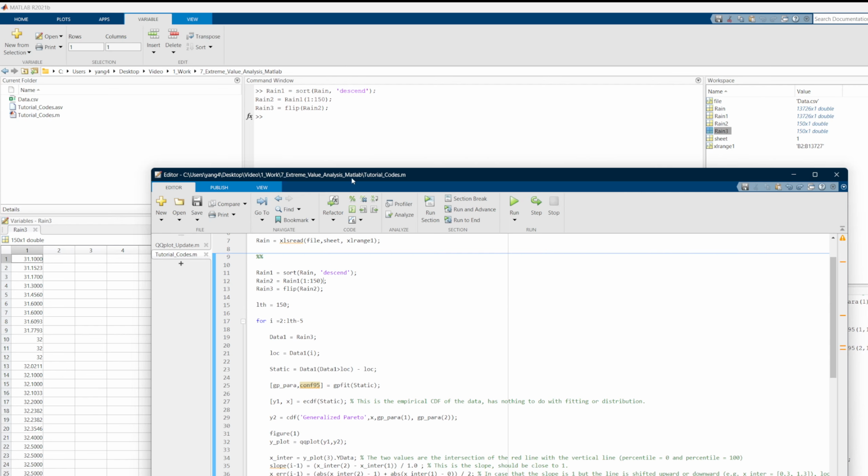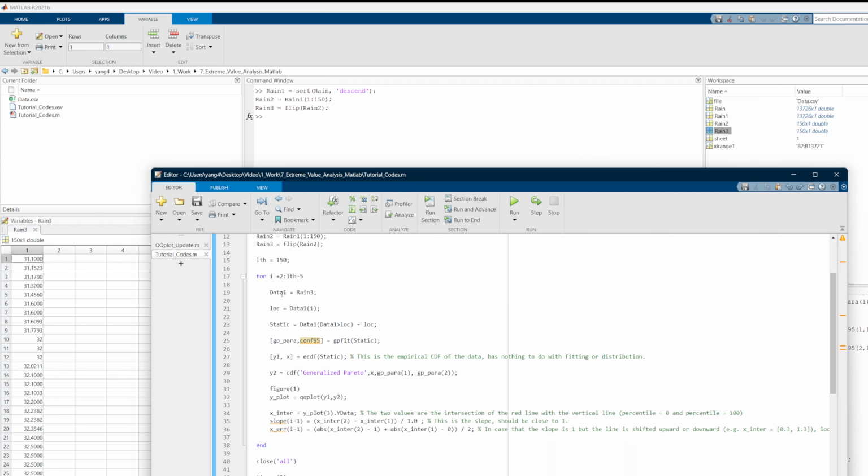And then we have the data, the top 150 rainfall values during the 37 years. The thing is you want to do the QQ plot. The QQ plot is the way that you determine which threshold is the best. You can just Google it; there are a lot of tutorials about the QQ plot. Here's the real code that works for the QQ plot. You just copy and paste.